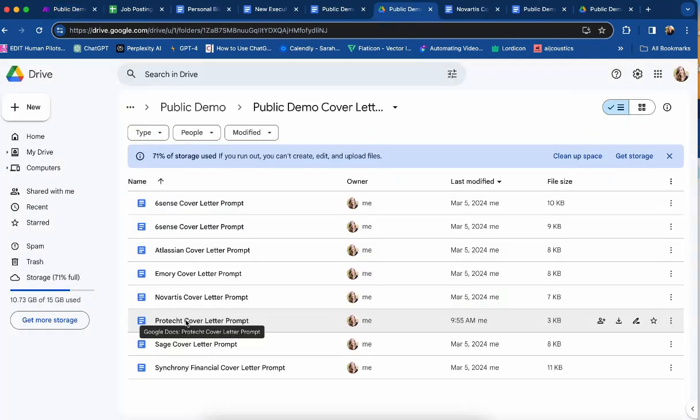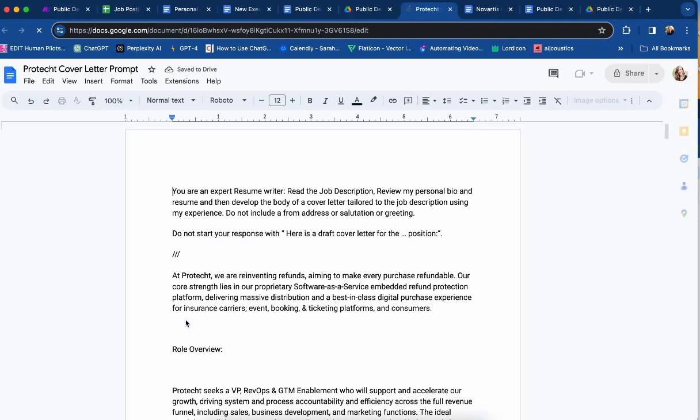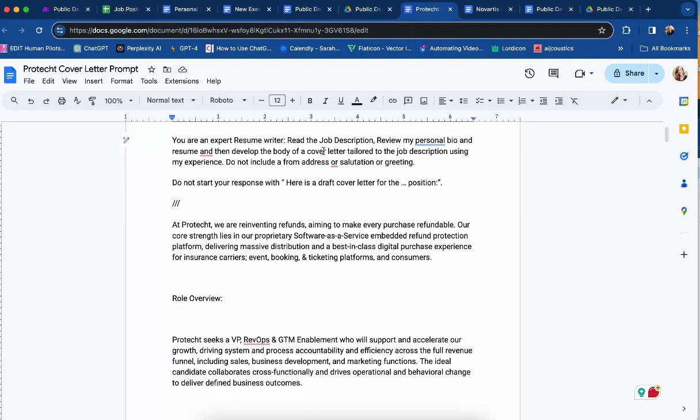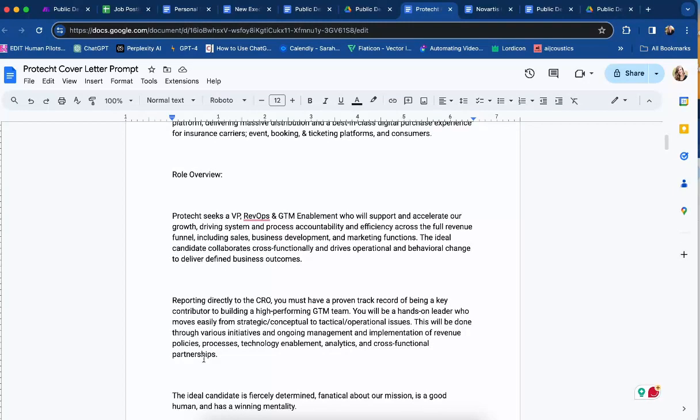So this is cover letter demo prompt. Here's the job description. At Protect, we're reinventing refunds. Protect is looking for this VP of RevOps. Here's all the responsibilities and the requirements. Awesome.